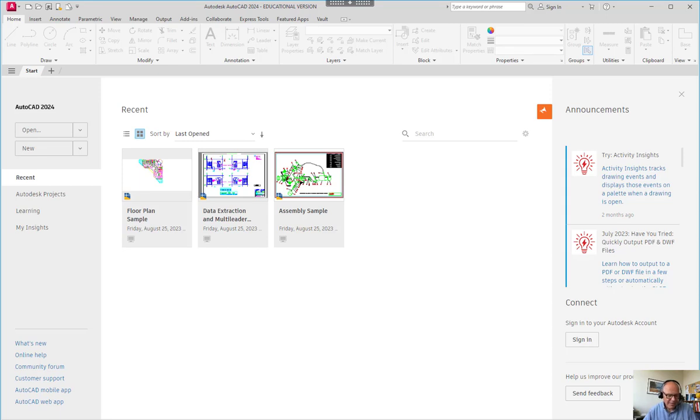I'm making this short video because I've had some students confused by the fact that in AutoCAD they can't find some files, and also when they go to open up or start a new file, the extensions are not showing, and they're not showing when they look in File Manager either. So this is the situation.